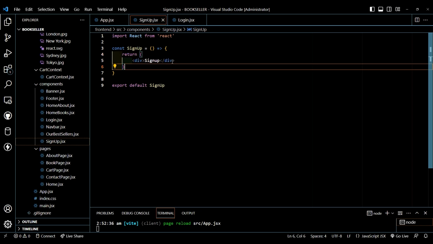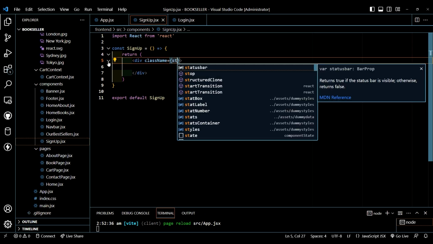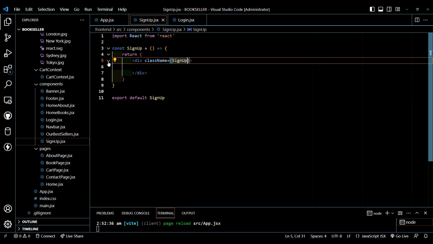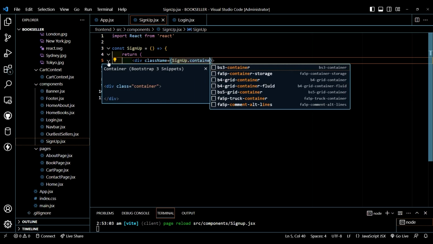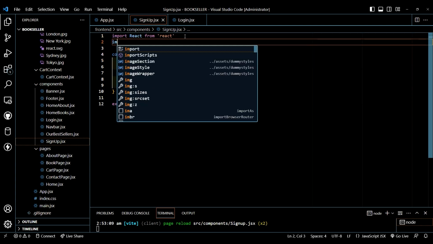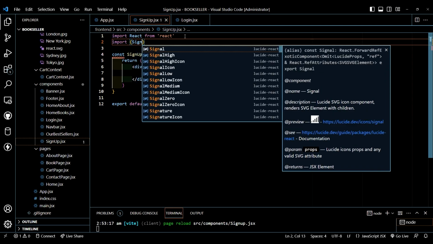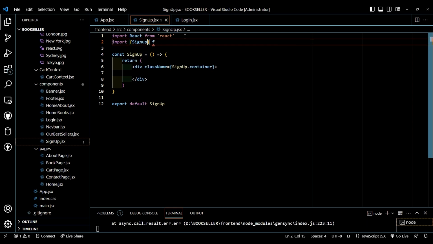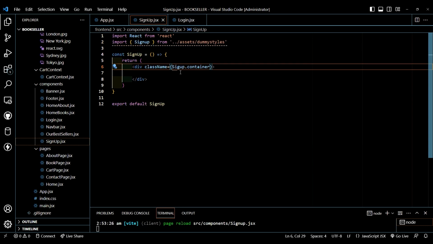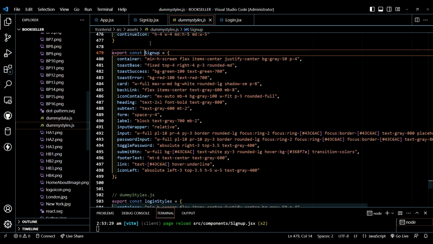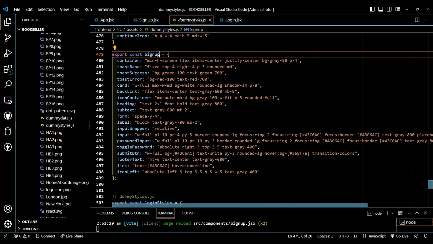Then in this Signup, let's create our signup now. So now let's type a div tag, give class name signup dot container. Here let's import signup from, so it's imported here. Let's change U to small. So now these classes will be applied for the Signup component.